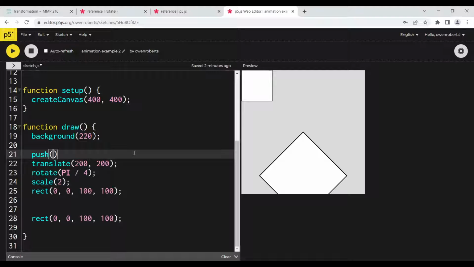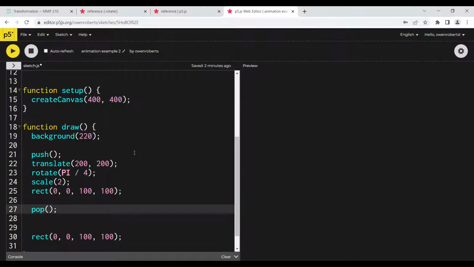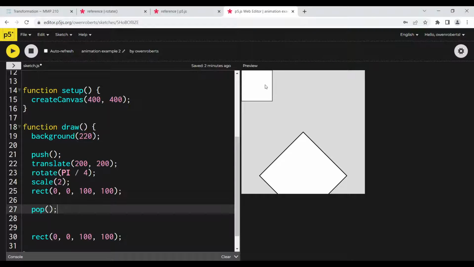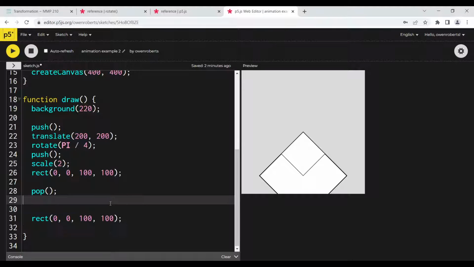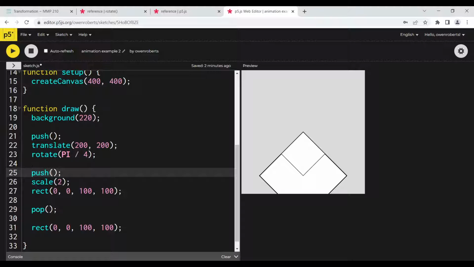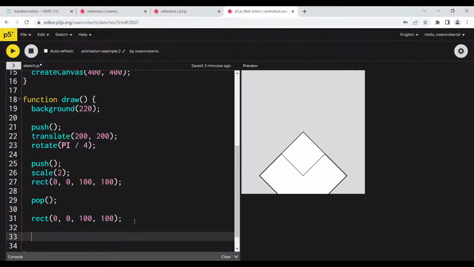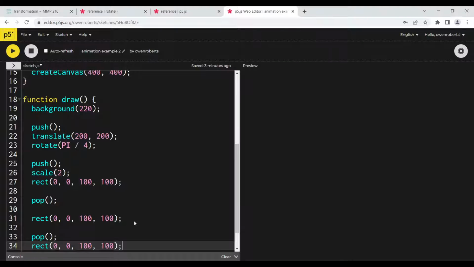So the way this looks is before I do my transformation, I write push. That adds my transformation to the list. Then anything that goes in between this push and the next push or pop is part of that transformation. So if I say pop, it goes back to the transformation before that. So now my rectangle goes back to the origin without me doing any other transformations. You can use these as many times as you want. So for example, if I say push again here, now the scale part is still there. So when I pop, I'm only popping the translate and the rotate. And if I pop again, then I'm going to pop off the scale as well.